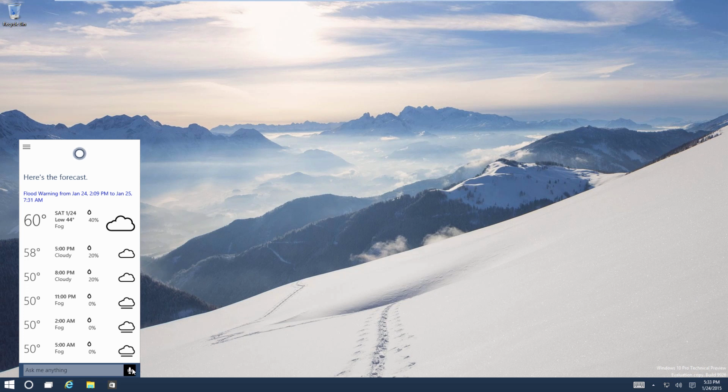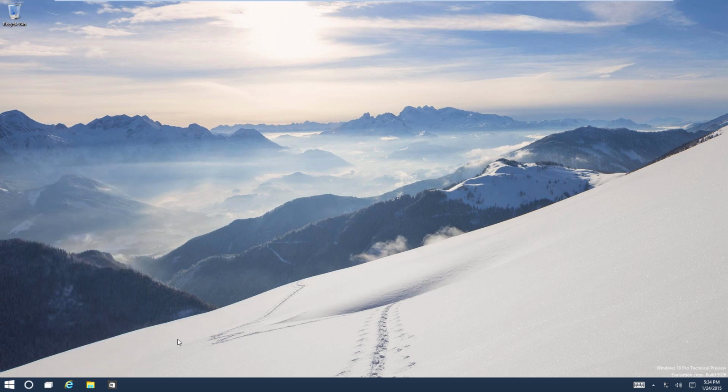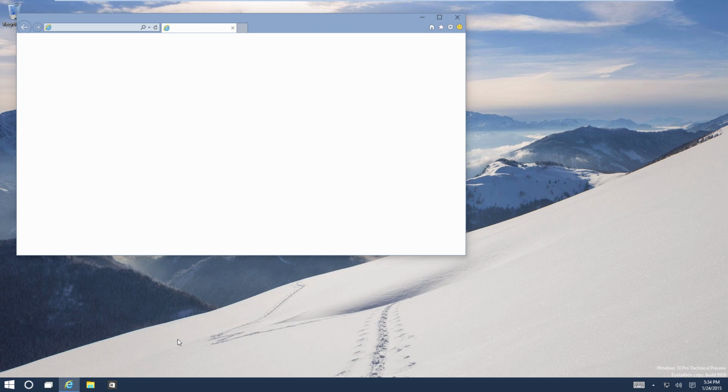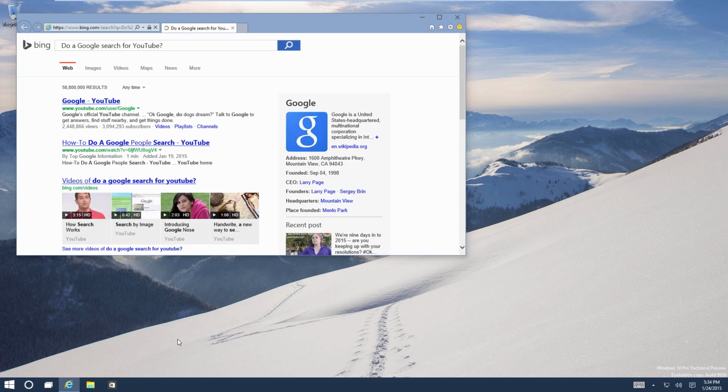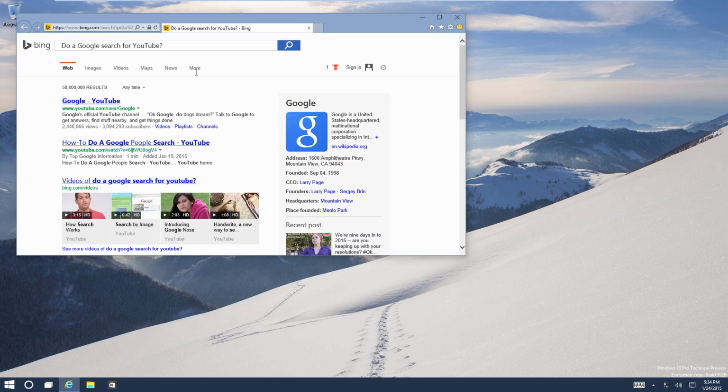So we can also say, do a Google search for YouTube. And then it will go out and do a Google search for that. Okay, actually it's just going to do a Bing search for "do a Google search for YouTube," which is kind of interesting. Basically, if you tell it something that it doesn't recognize, it will just open up Internet Explorer and do a Bing search for the phrase that you told it.